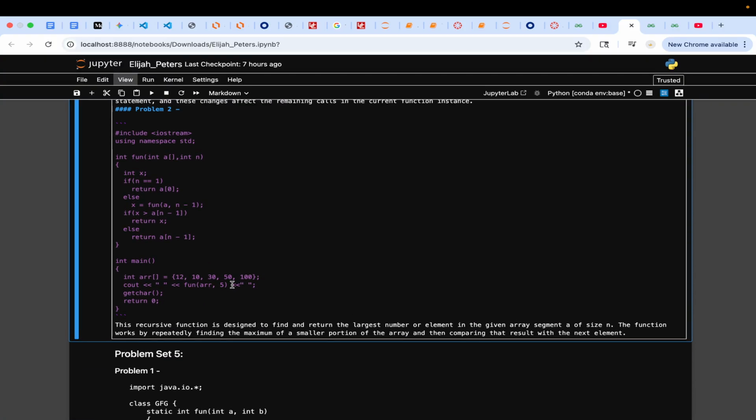Problem 2. This recursive function is designed to find and return the largest element in the given array segment, A, which is of size n. The function works by repeatedly finding the maximum of the smaller portion of the array, and then comparing the result with the next element.